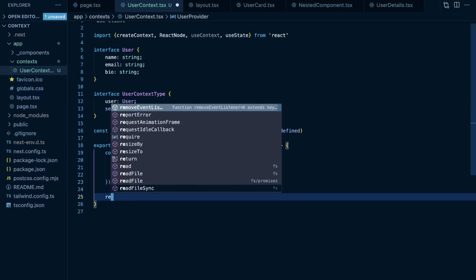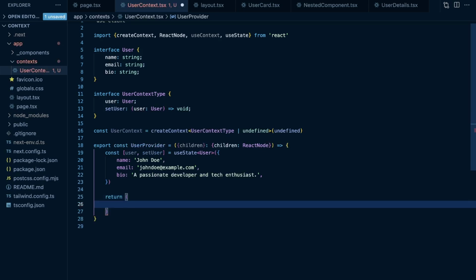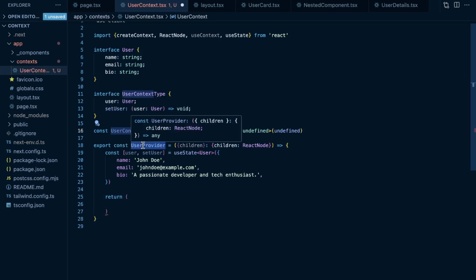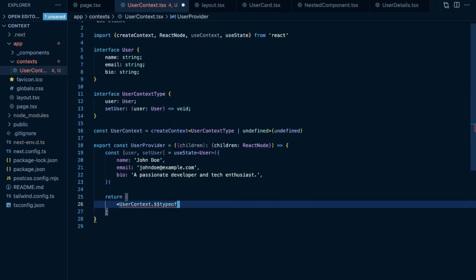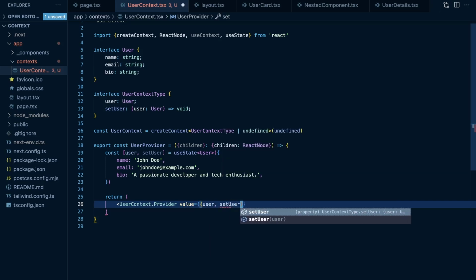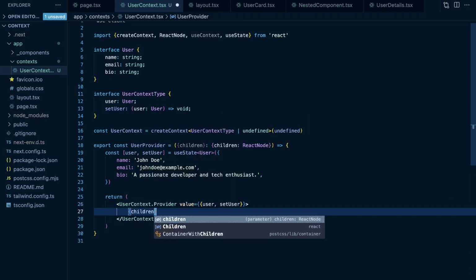And then now what I want to do is I want to return, I want to wrap my user context provider around the children. So I'm going to say UserContext.Provider, and then I'm going to pass in a value where we are going to have the user as well as the setUser. And then we're going to pass our children in.